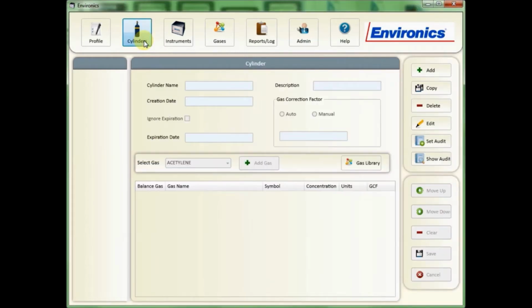To add a new cylinder, you simply hit the add button on the right hand side of the screen. Give your cylinder a name, anything that you'd like. You can also add some additional information here if you choose to.